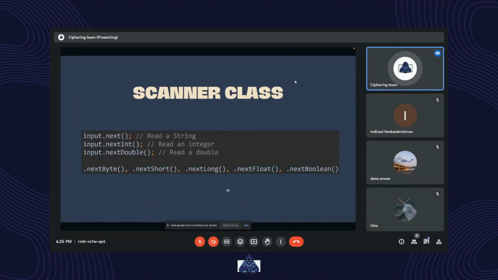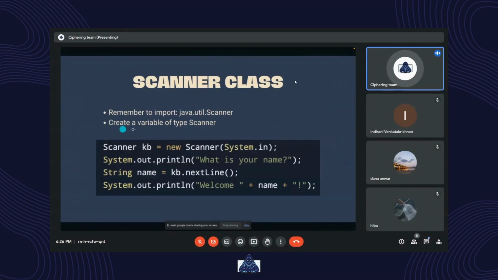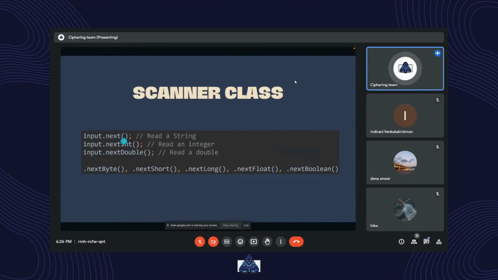So these are the input methods to read specific types from the keyboard. Ignore where it says input, input, input. This is similar to the KB; it's the same as the KB over here. So these are just what you do for each variable type. To read a string, you can do next or nextLine. But for me, nextLine is easier to understand because line is in a string, so I won't get confused. That's why I usually type nextLine.